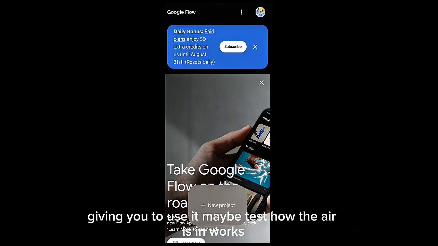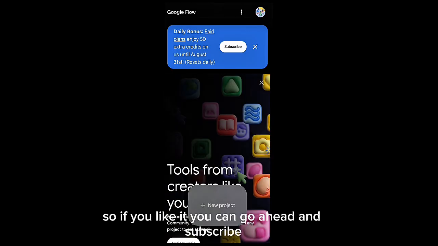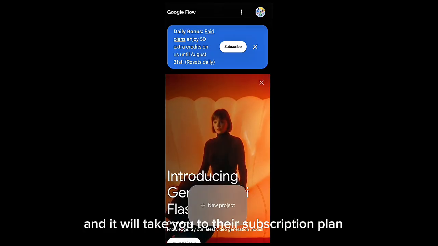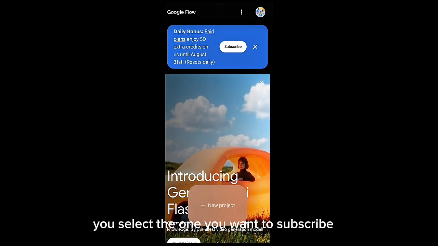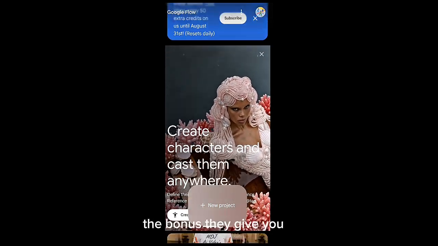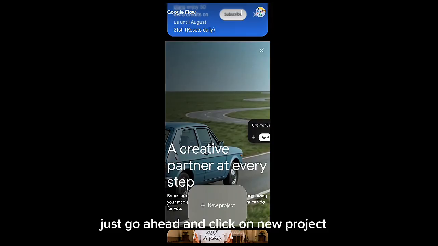Maybe test how the AI works. So if you like it, you can go ahead and subscribe. Let's say you want to subscribe, you just click here where they write subscribe and they will take you to their subscription plan. You select the one you want to subscribe. But let's say you don't want to subscribe, you want to use that 50 credit, the bonus they give you, just go ahead and click on new project.